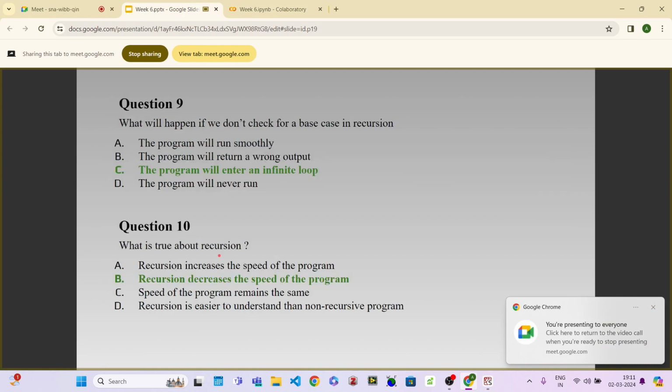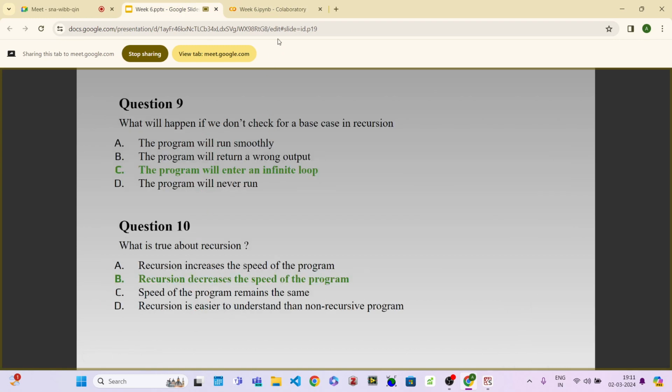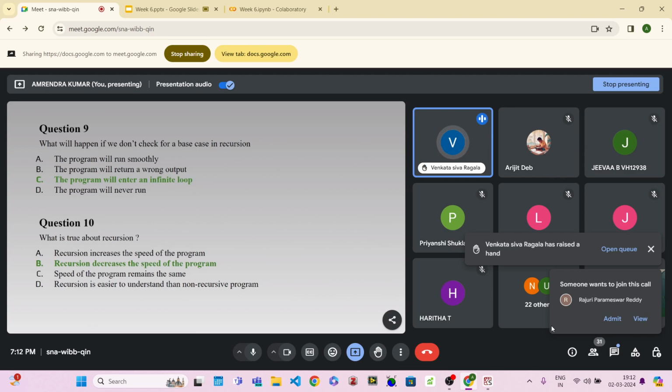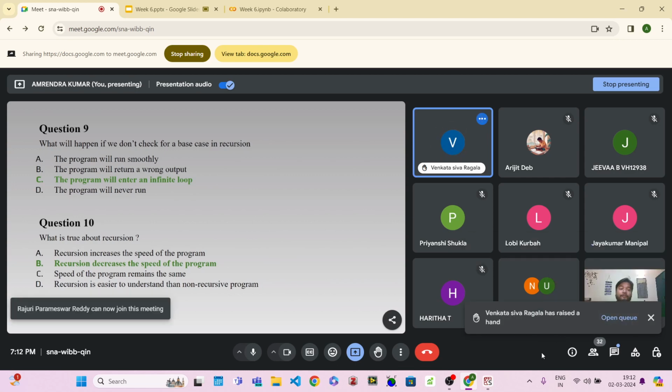Okay, you are saying that compared with non-recursive programs, recursion is easier to understand. Here we are not talking about that. Sir, the option is, by using recursion, the length of the code will be decreased. That means the speed will be increased, sir. No, it's not so.